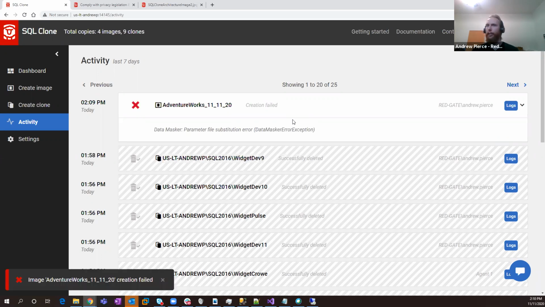So it actually failed during my masking set. And in the masking set itself, it's just doing some very simple data manipulation. So it's only doing update statements essentially, or insert statements. It's not doing anything that would actually invalidate the schema of the database itself here. So we're not messing up our database or making it invalid in any way as part of the image creation process or the data masking process.